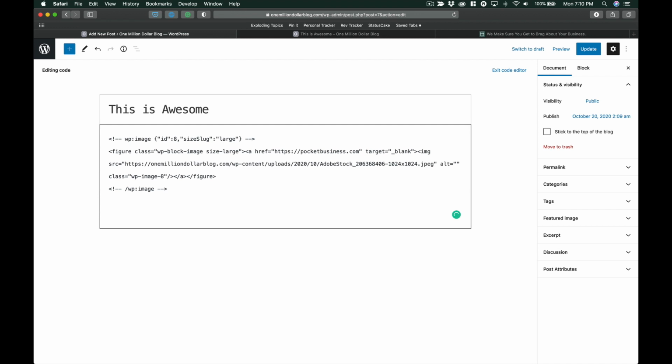So to write that out a little simpler, just like we had before, we wanted to link to Pocket Business. And that is the beginning of a link in HTML. To close your link, you want to close it with this anchor tag here, and we want to insert the image, and then for the source, you would put where the path of the image is.